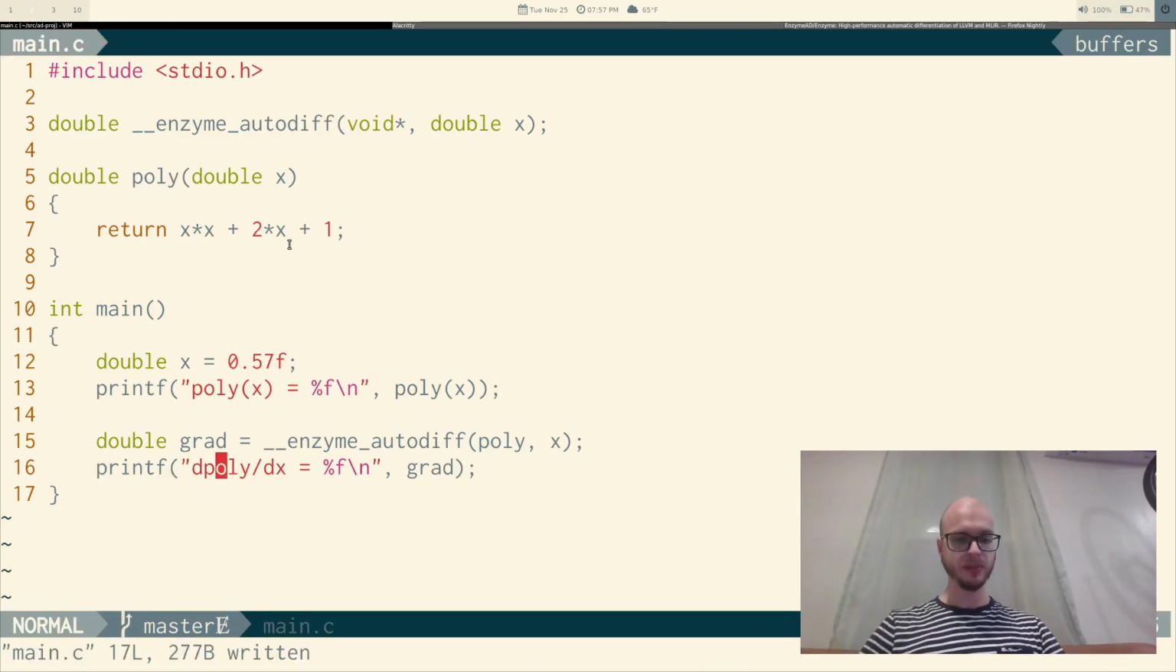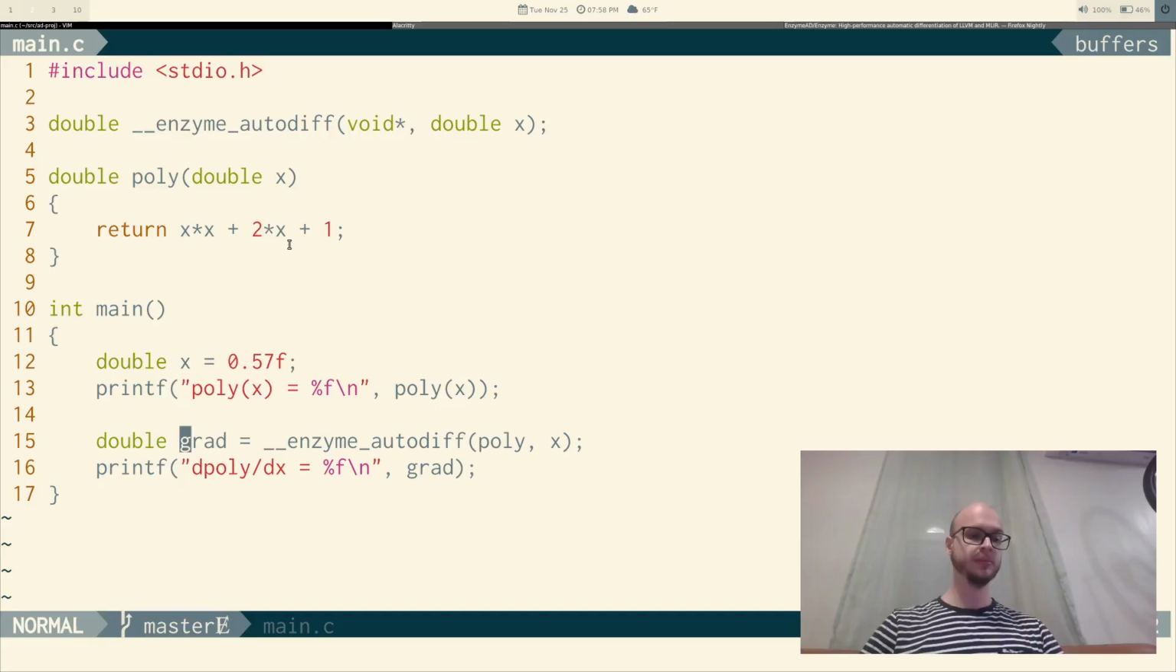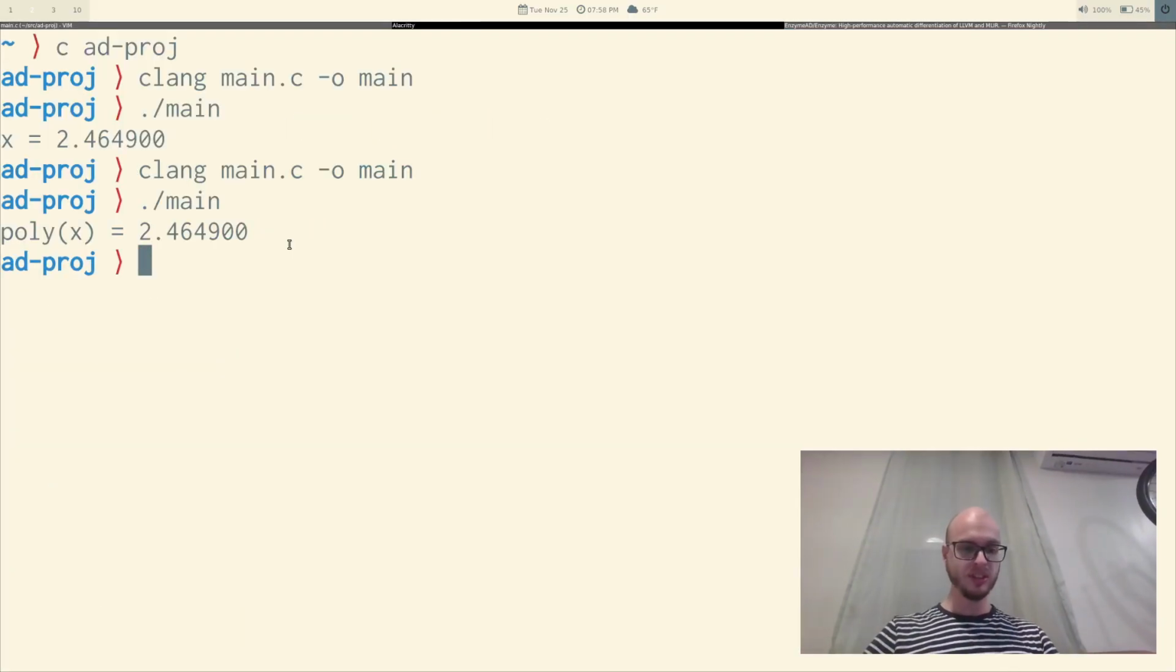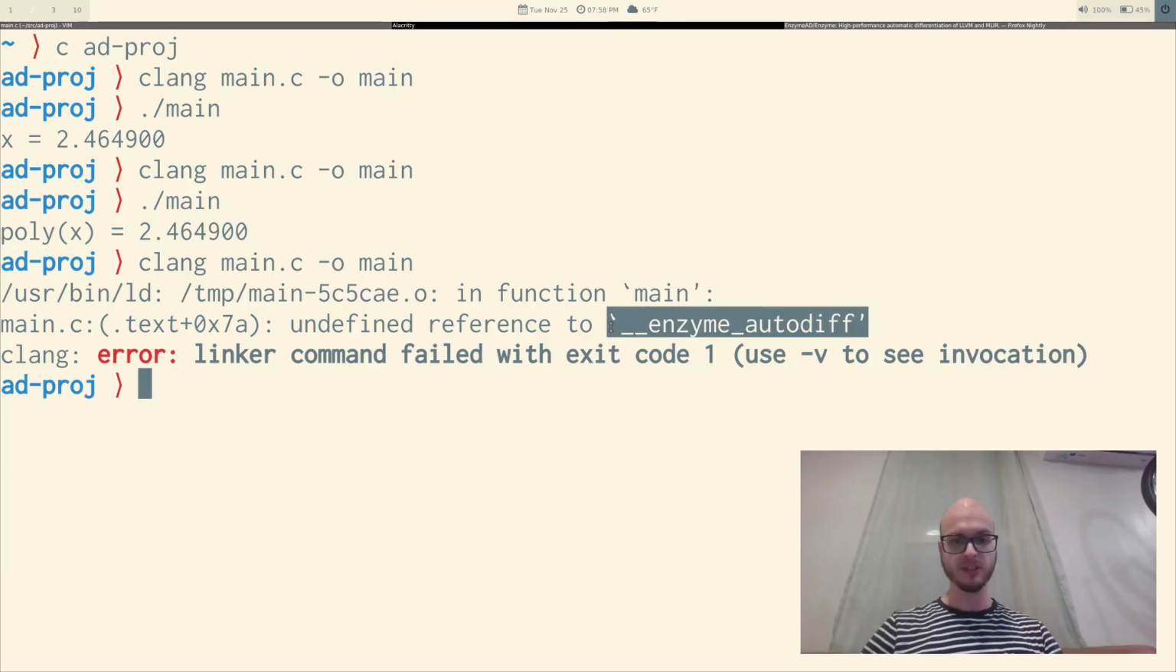Alright, hopefully this makes sense so far. So all we did was we forward declared enzyme AutoDiff with the void star pointer for the function that we want to differentiate and the argument that it takes in and its return value. We then called that function enzyme AutoDiff on the function we want to differentiate, poly, and the input argument x, and return it into a variable called grad. We then print it. Now if we try to run or compile this, we're going to get an error because enzyme AutoDiff is not defined.